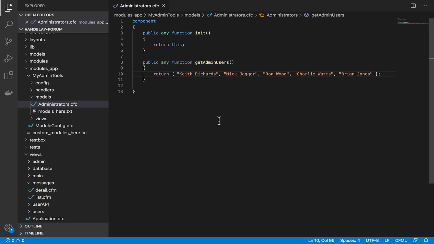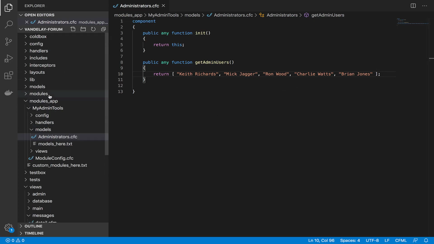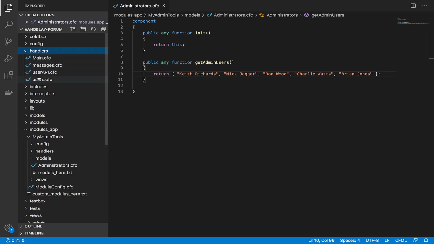Let's say I want to use this model not from the module here, my admin tools, but from the main application itself in my users list page. I'm going to list out all the users that are being pulled out of our database, as well as these admin users from this module.